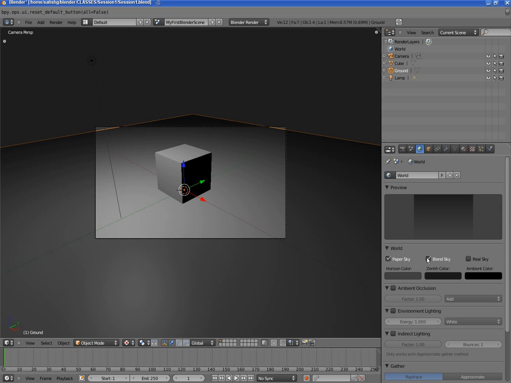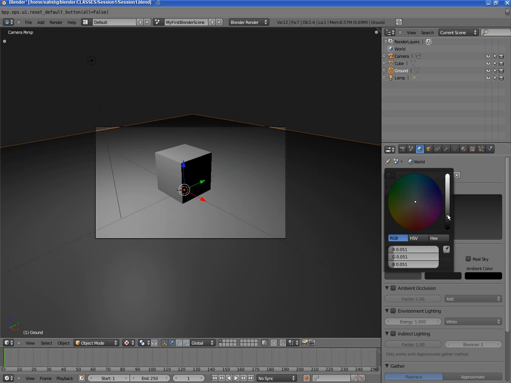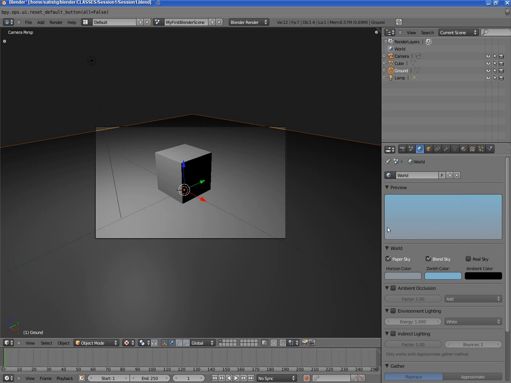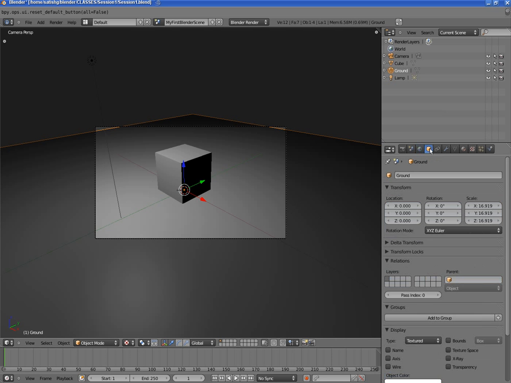So let's give it some horizon color, something like this, and a zenith color, something like this. And turn on environment lighting so that our scene is lit by the environment. And then there is the object context, and a lot of other things.